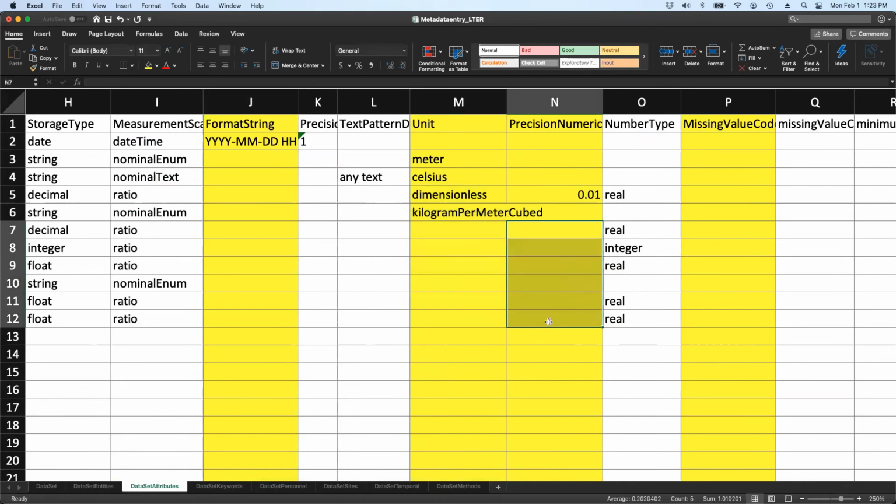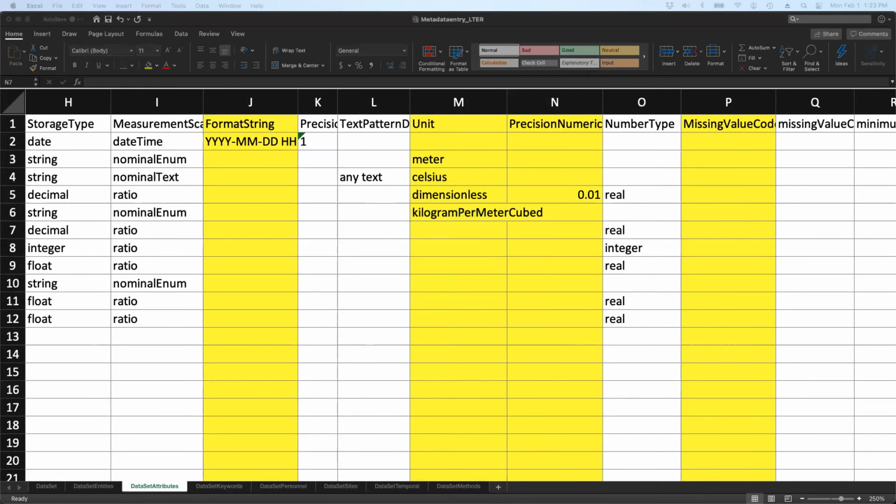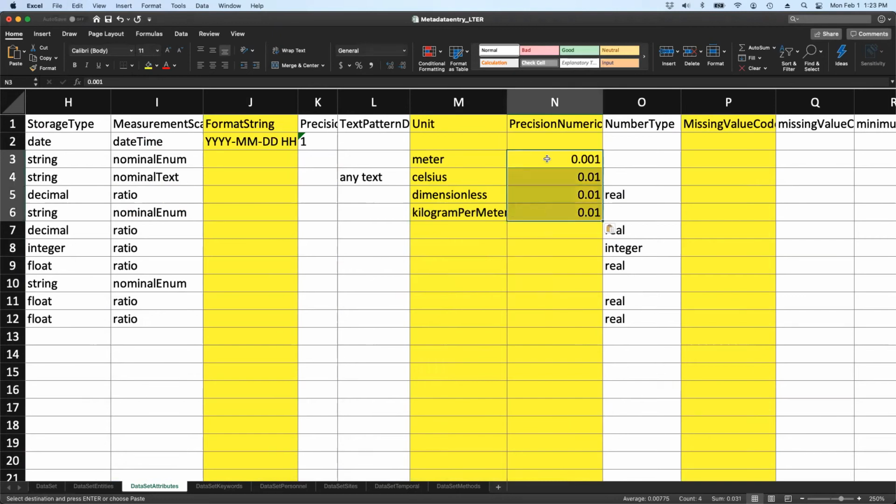And finally, in the precision numeric column, based on the method that you're using, you can specify the precision of a given method or analysis. And very importantly, you want to be sure to denote how you are denoting missingness, which in my case, I've just chosen to denote throughout the entire data set using NAs.